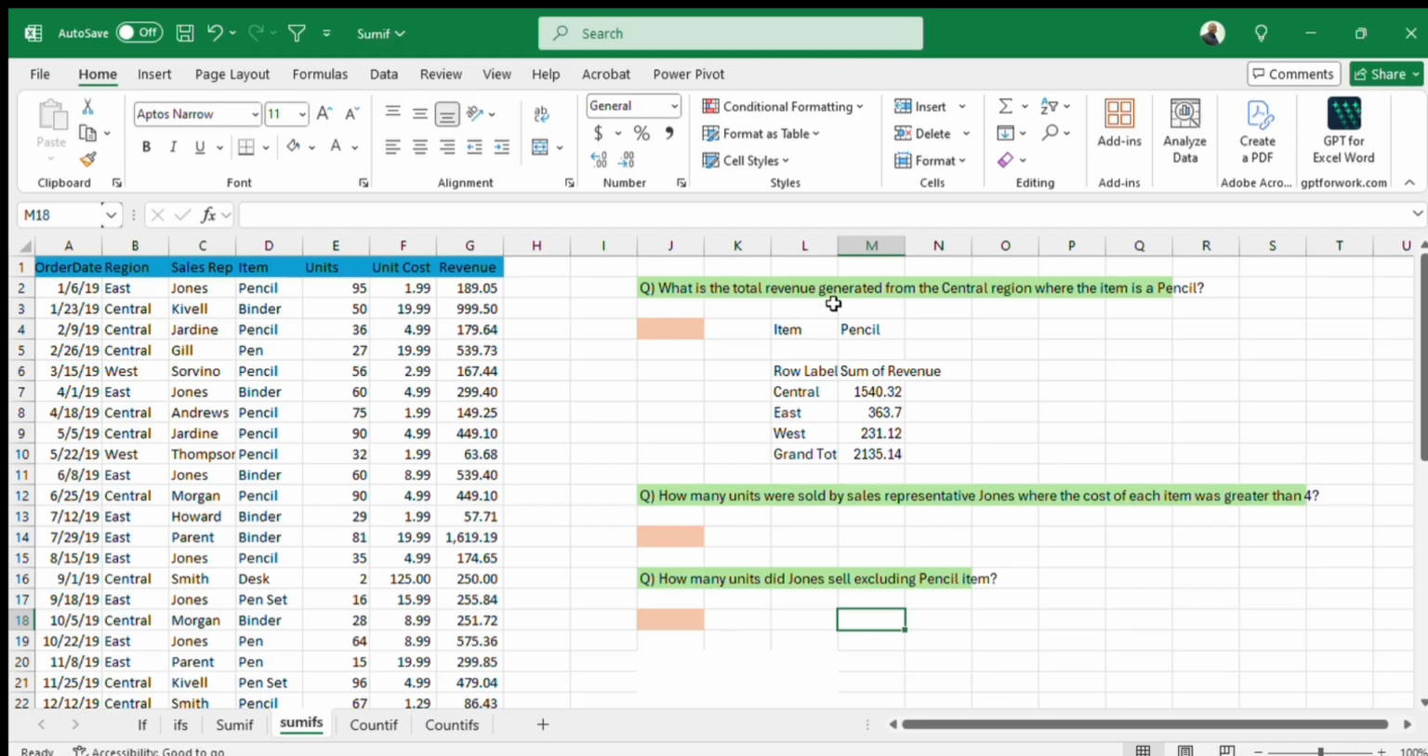So what is the total revenue generated from the central region where the item is a pencil? Now notice one thing, the sum range is going to be your total revenue. Then your criteria 1 is central region. That makes region your criteria range. That is criteria 1 range. Then the next criteria you have is pencil. Now having pencil as your next criteria, that makes item, that is the column item, your next criteria range.